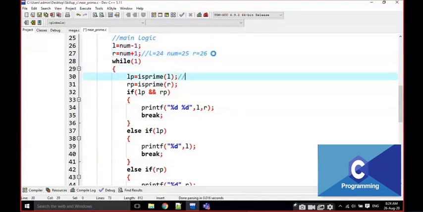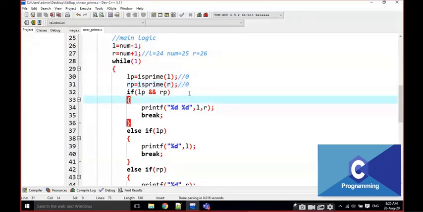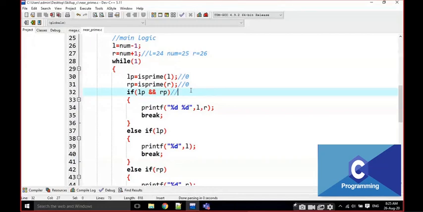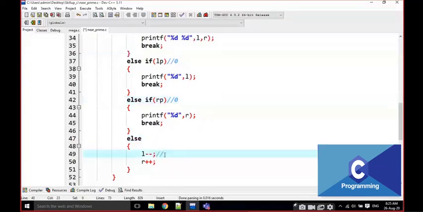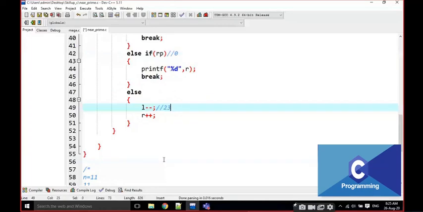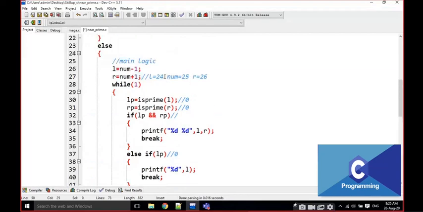Then it is going to check, is 24 prime? It returns 0. Here also, is 26 prime? It also returns 0 here. That means the two numbers are not prime numbers. Now it is going to check, are both prime numbers? No, not at all. Then it is moving here like this. Is LP a prime number? No, it is also not true. Is right a prime number? No, that is not true. Then what we have to do? I have to do 24 becomes 23 and 26 becomes 27. Okay, then it is moving like this. This is going to be 23 and this is going to be 27.